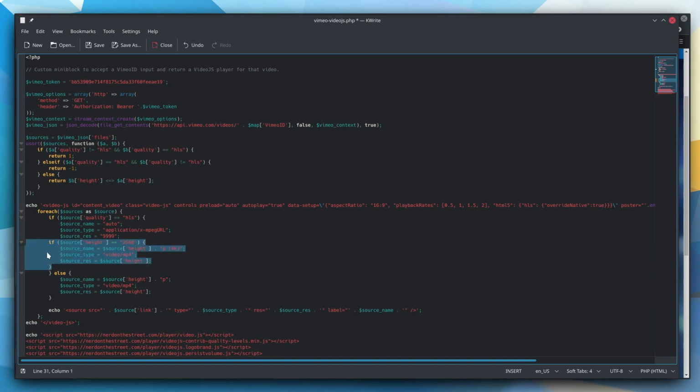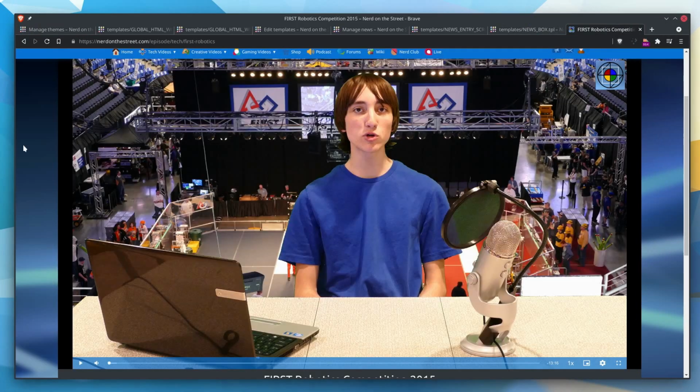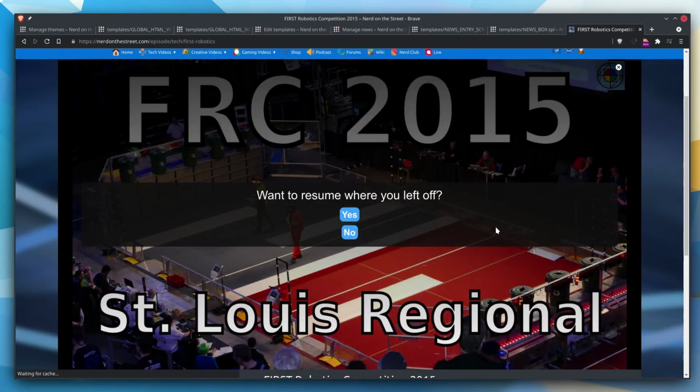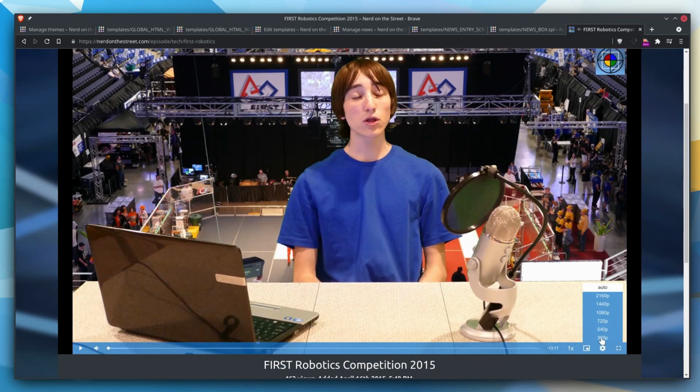And then the same thing if a source's height is 1440, then we're going to label it 1440p 2K. So I'm going to save that, and if we refresh our page, that should take effect immediately. Hello. And if we take a look down here, it didn't take effect.